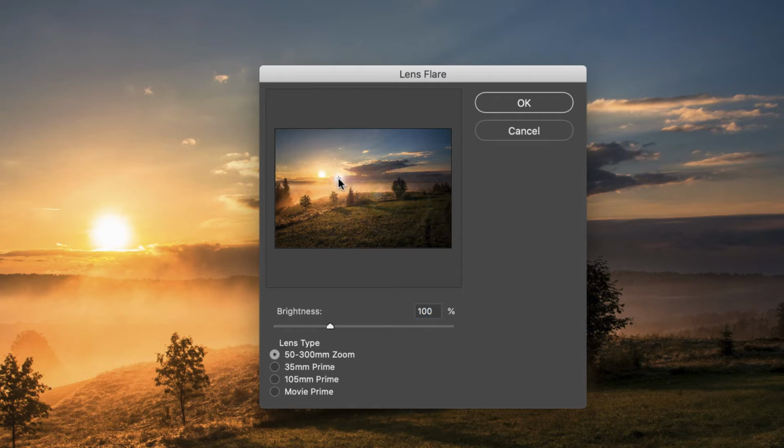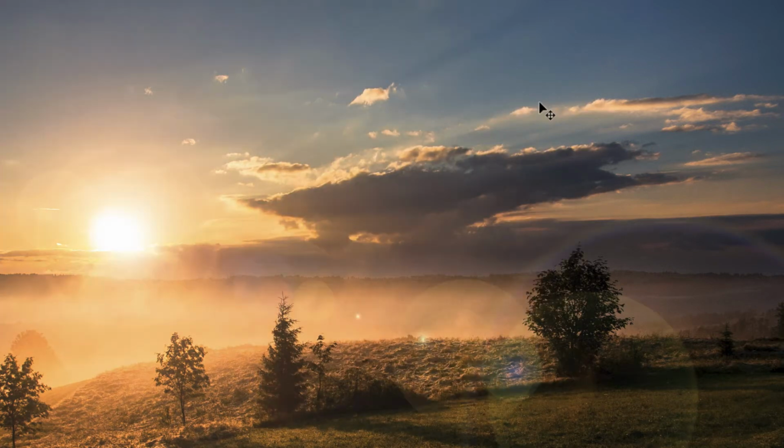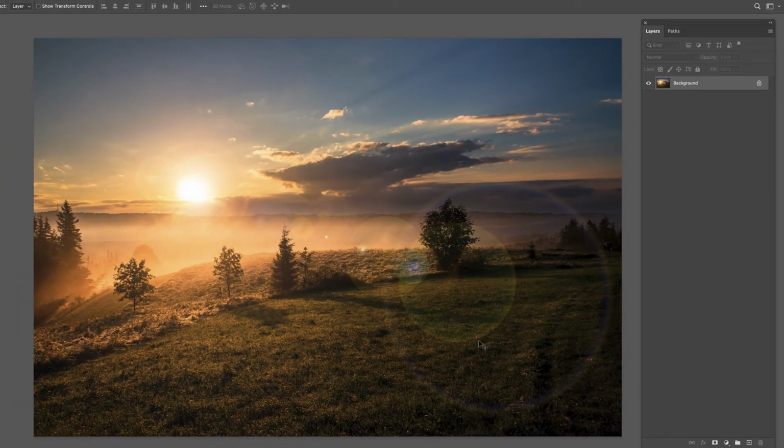Again, you can decide on how far off you want it to be. And we're just going to stick it right about like that. I think that works nice because it gives it down in this corner. So once we've got those settings how we want them, we hit OK. And there you go, you've got this cool lens flare on your image.